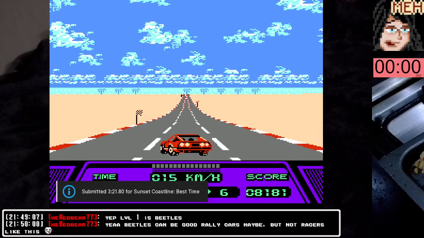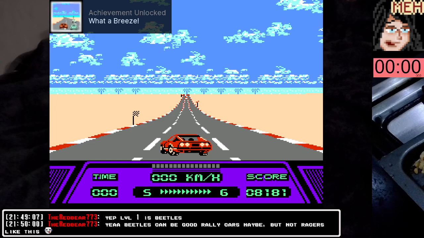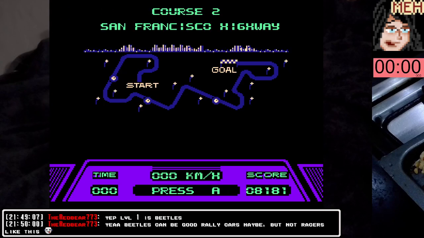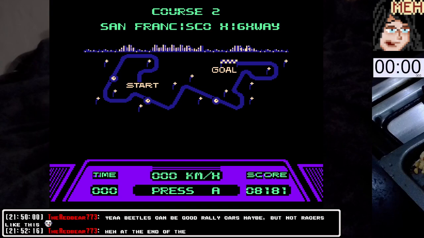Nope, apparently I did manage to finish it this time. There you go. What a breeze, even though that was not a breeze at all where I was concerned. That was apparently, well, that was like Sunset Coastline or something, but I guess you move on to San Francisco Highway after that. Even though the time is up, so I'll tell you what, I'll just hit the save state slot on this. I'm guessing that you can't actually preserve this.